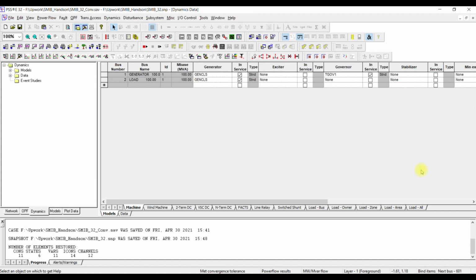Now, in the previous video, we created two files. One was the converted file, which was created from the SAV file, and the other one was the snapshot file, which was created from the diary file. Both these files are important for transient stability analysis, so prior to performing transient stability analysis, make sure you have created both of these files.